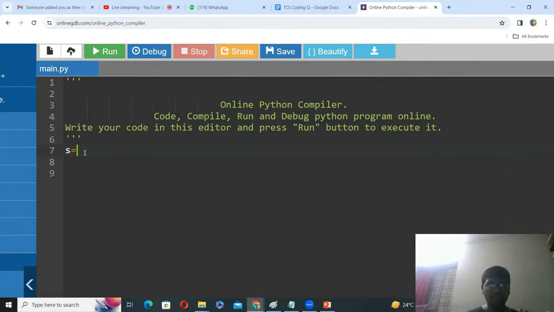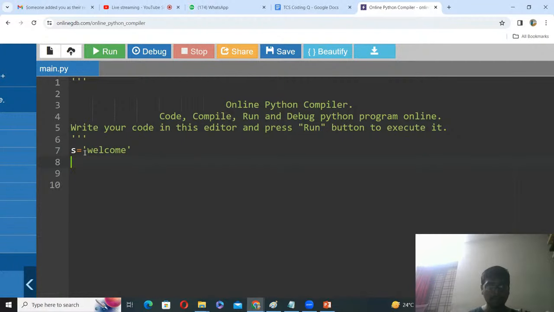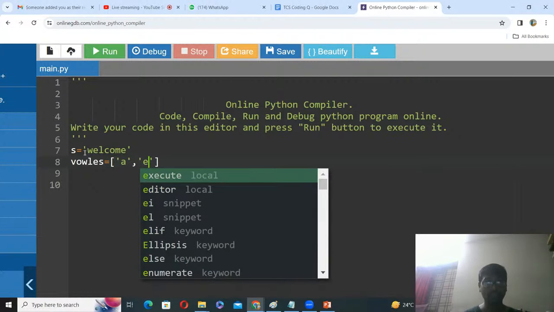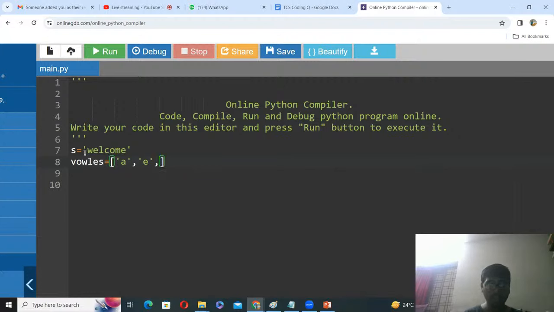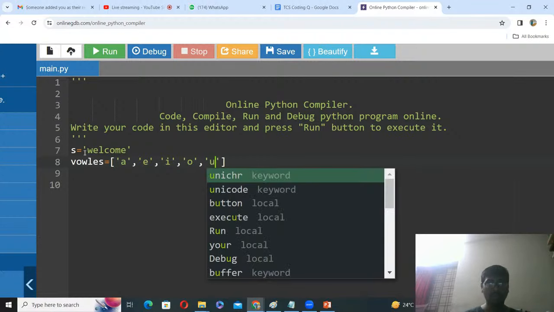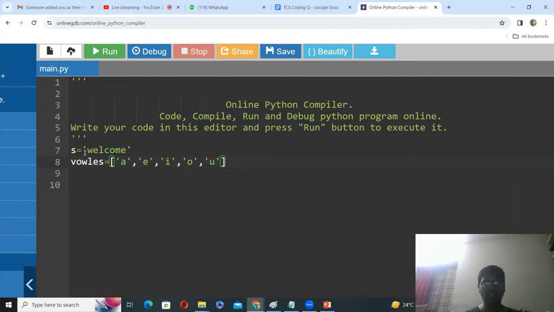Suppose we take some string, "welcome". Now I use a list called vowels, just for understanding, the same term vowels. Here one important problem is also there: a, e, i, everyone follow this one. Here one additional logic is also available. After executing, I will explain.